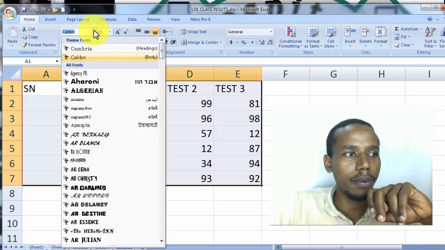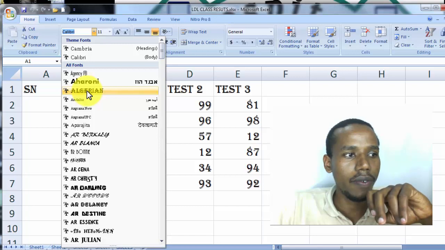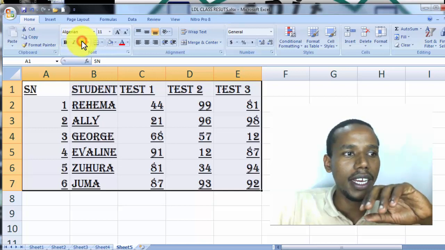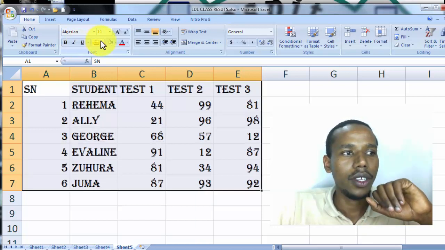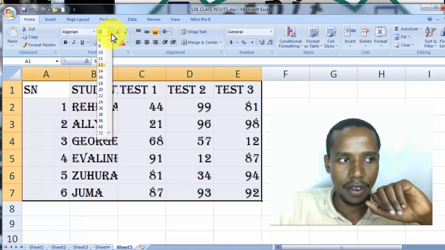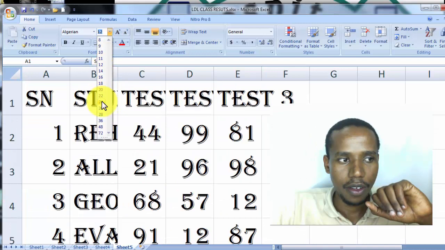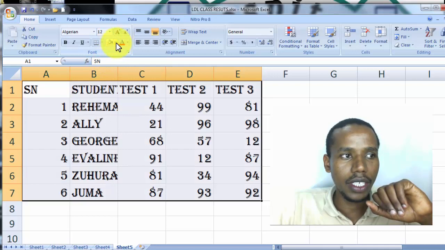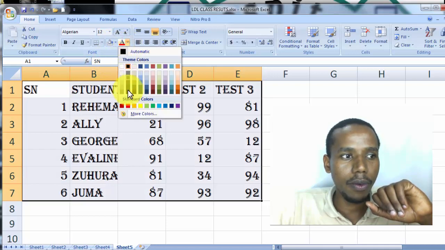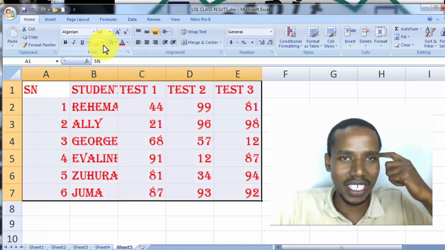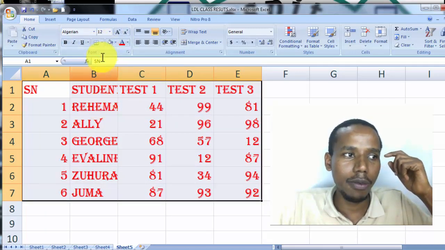Change the font type to whatever, Algerian, let's say. You can put it italic or unitalicized. You can underline or remove the underline. You can increase the size or change the font size from here. Okay, all that can be done very well. You can change the font type from there. That is to do with font in an Excel spreadsheet.